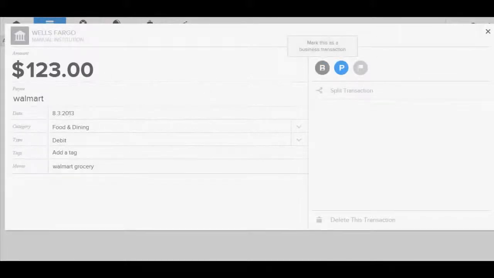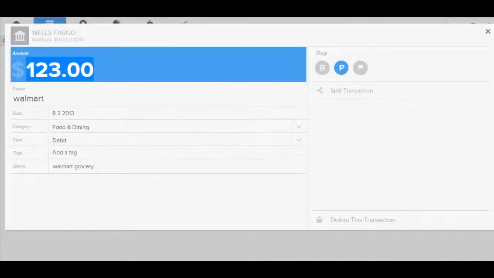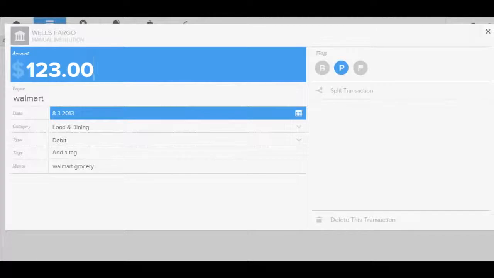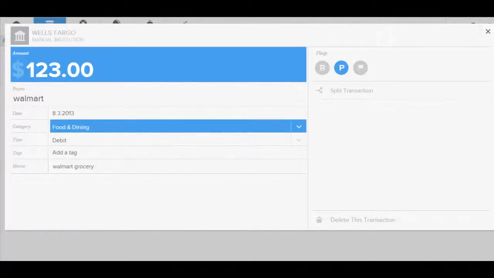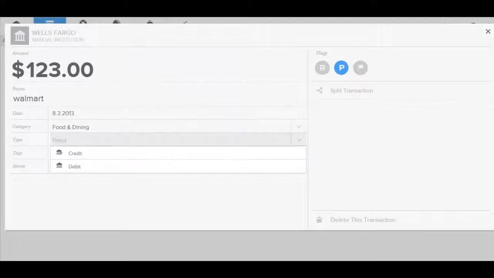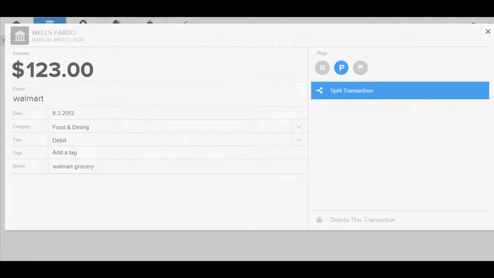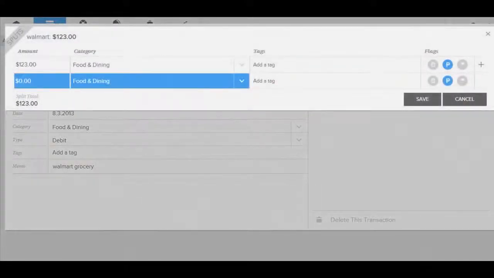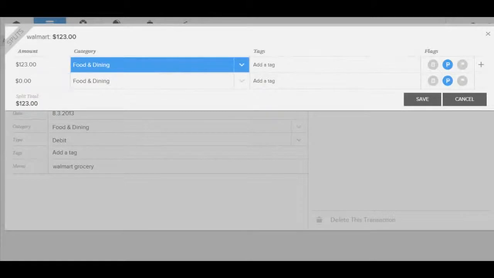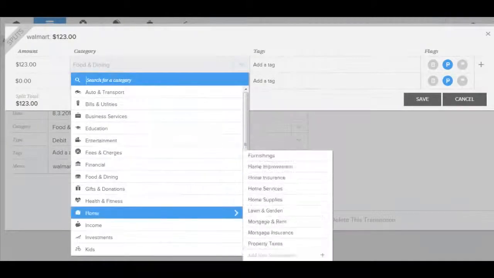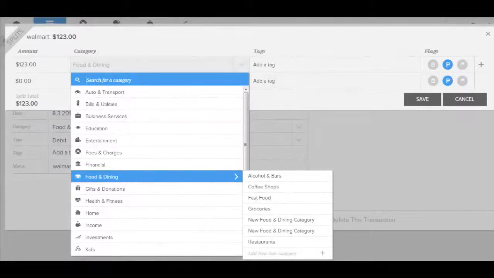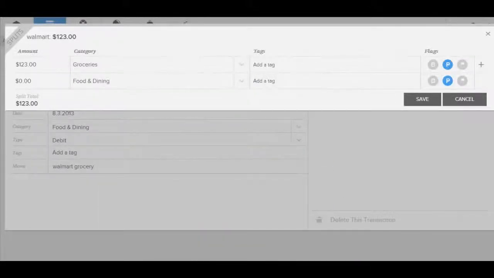Again, I can mark it as a business transaction. I can mark it as a personal transaction. I can even change the total if I needed to. Here's the date, the category. If I needed to change the category for any reason, it's a debit. Maybe you can change it if you needed to. It was a credit transaction. You can even put a memo in here as to what it was for. But let's split the transaction. Click on split transaction. $123 under food and dining. I want to make sure that I've got it specifically for, here's groceries. So 123. But let's say that, let's just put in $40.